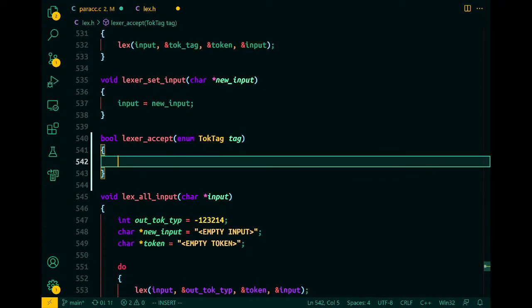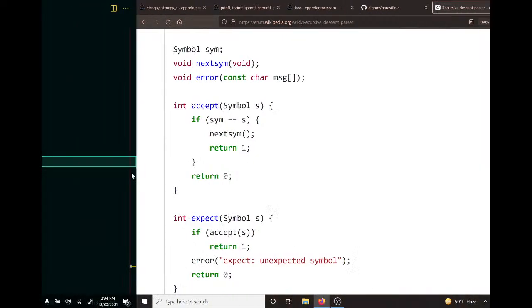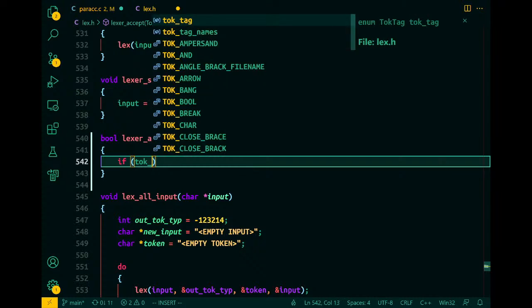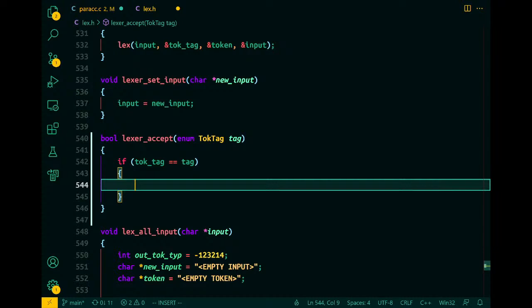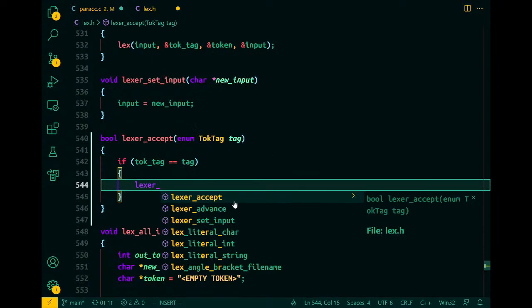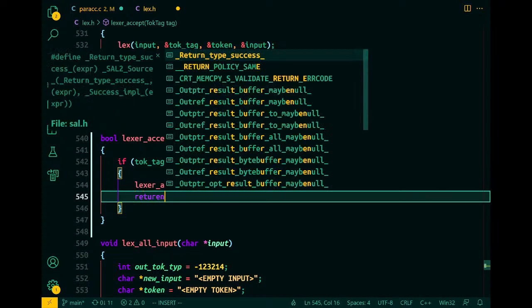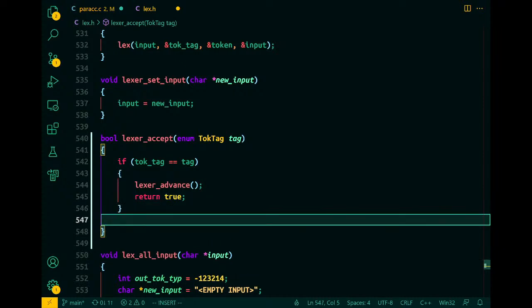And we just check the global token tag and then call advance. Okay, so if token tag equals tag, then lexer advance, and then return true. So it worked. Otherwise, return false.